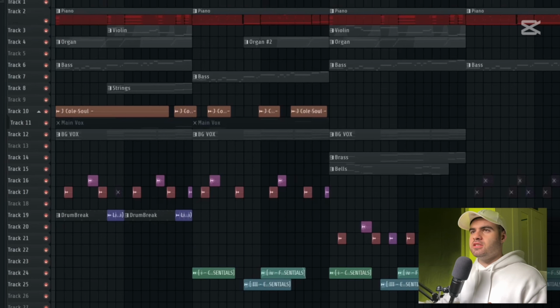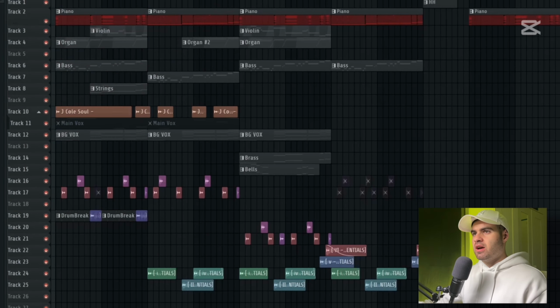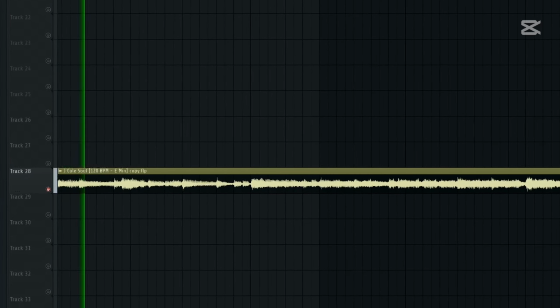And here is another example of a different arrangement. So here we have a first section, a second section, a third section, and a fourth section. I'm gonna play you the pitched and sped up version of it.